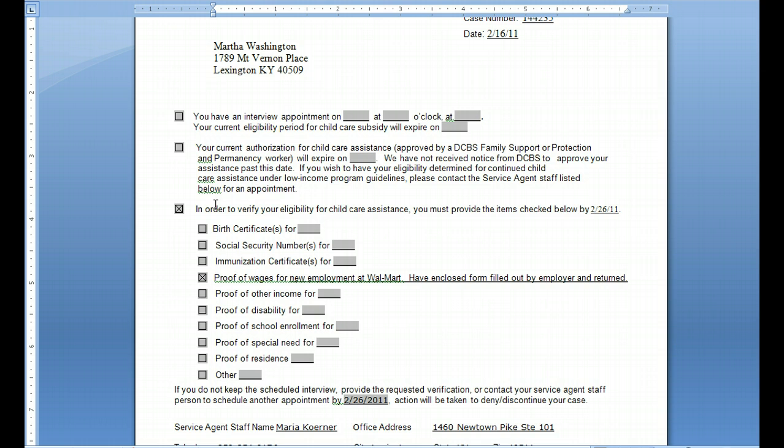When filling out the DCC-90F, we're going to indicate the information that we're requesting and its due dates. Here you can see that we're requesting proof of wages for new employment at Walmart and that we've enclosed a form for her employer to fill out. Additionally, we are giving the client 10 days from the day we are sending the letter to provide the information to us. If this date was to fall on a weekend or a holiday, the information would be due on the next business day.